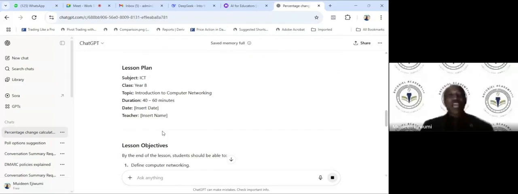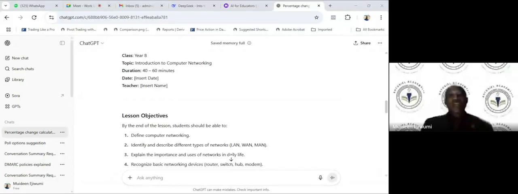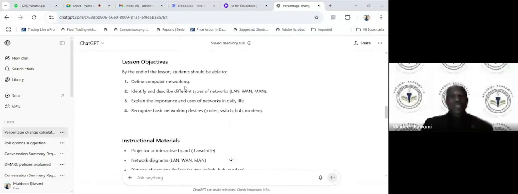Now if I don't want 40 minutes, if my period is not 40 minutes, I may edit my prompt. If I like, I may decide to redefine it. I can put in another prompt by refining it and specifying exactly what I want. So now we have our lesson objectives. By the end of the lesson, students should be able to do all this. Of course, I just said networking.